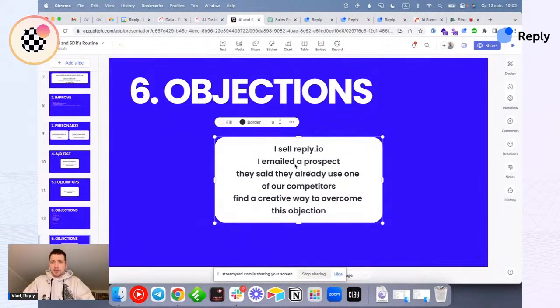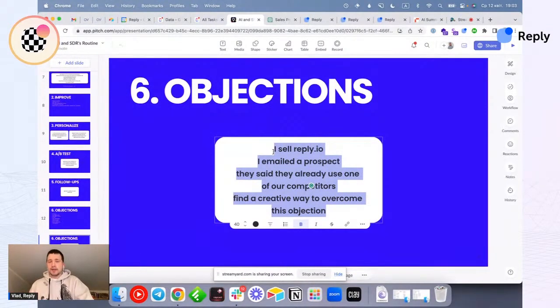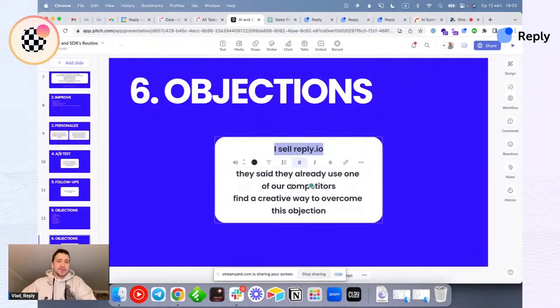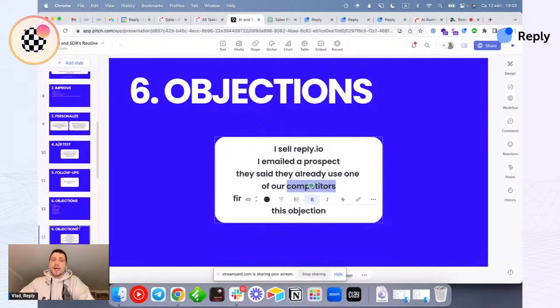For example, I sell Reply, I emailed the prospect, and they said they already use one of our competitors. Find a creative way to overcome this objection. Of course, this is a generic prompt. You can specify it by adding your competitor and the exact reason they mentioned, for example, whether it's an integration or pricing or something else, and it will help you generate unique and sometimes creative ways to overcome objections. That's why our SDRs rely on this strategy a lot.